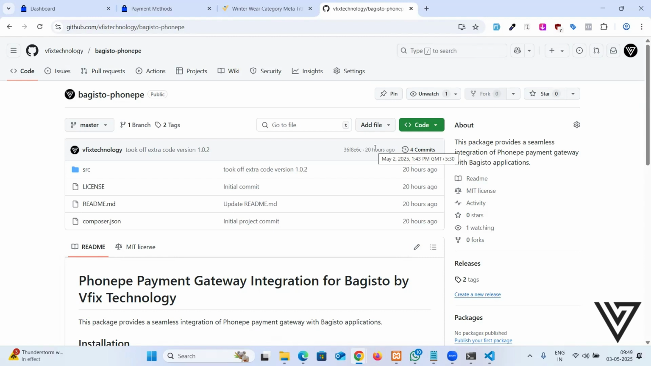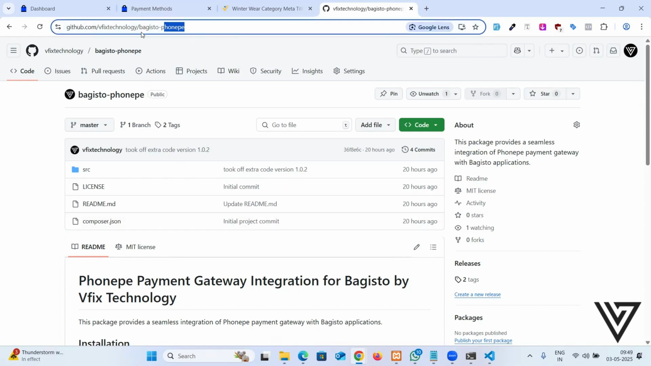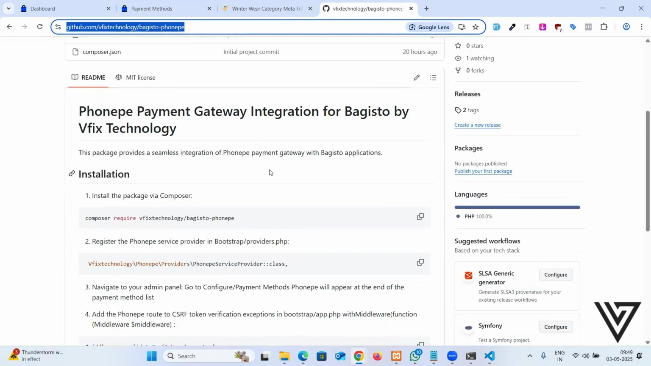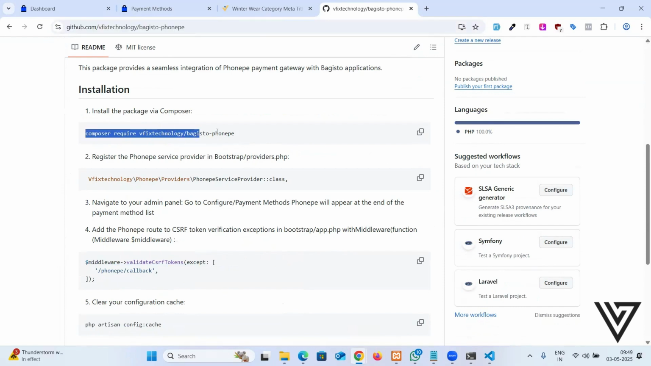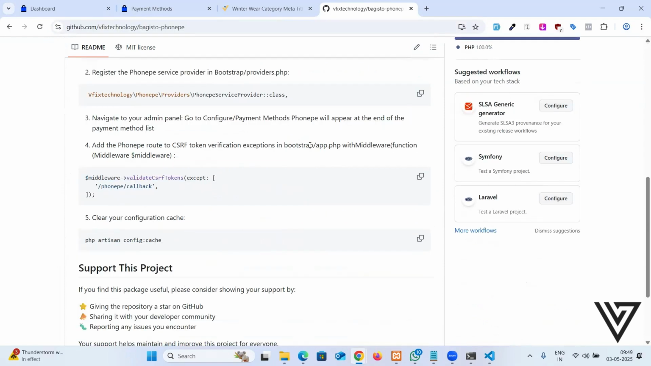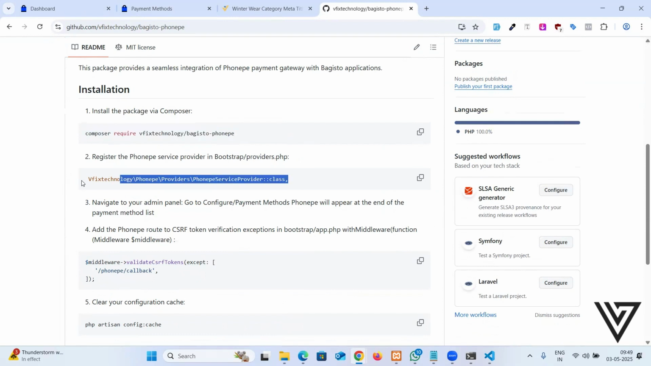Let me tell you how it works. Let's jump to the details. So first of all, that's the link. It's just a three-step process. First, it's a composer package. Composer require vFix technology, Bagisto PhonePe. Second, add this class to the providers.